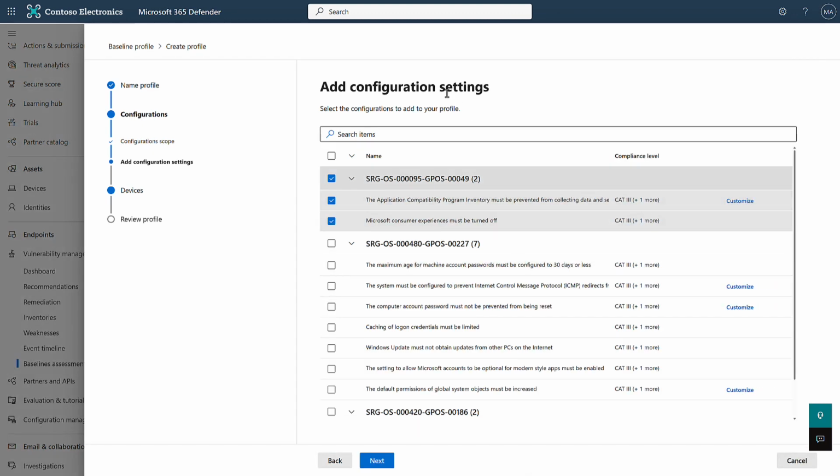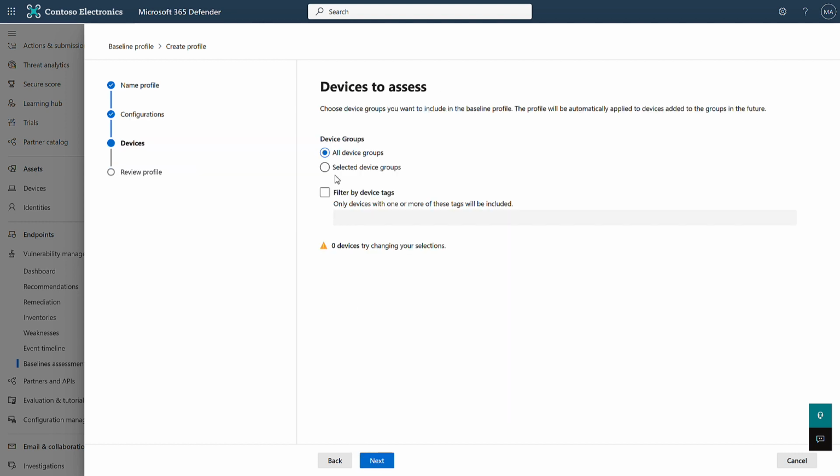One other customization you can do besides just the baselines is you can assign it to every device in your environment, or you can assign it to certain device groups as well. So you can really filter down. Let's say you have your IT department or you have your finance department that has different baselines that you might want to apply. You can actually select those individual device groups, or you can apply it to your whole organization.